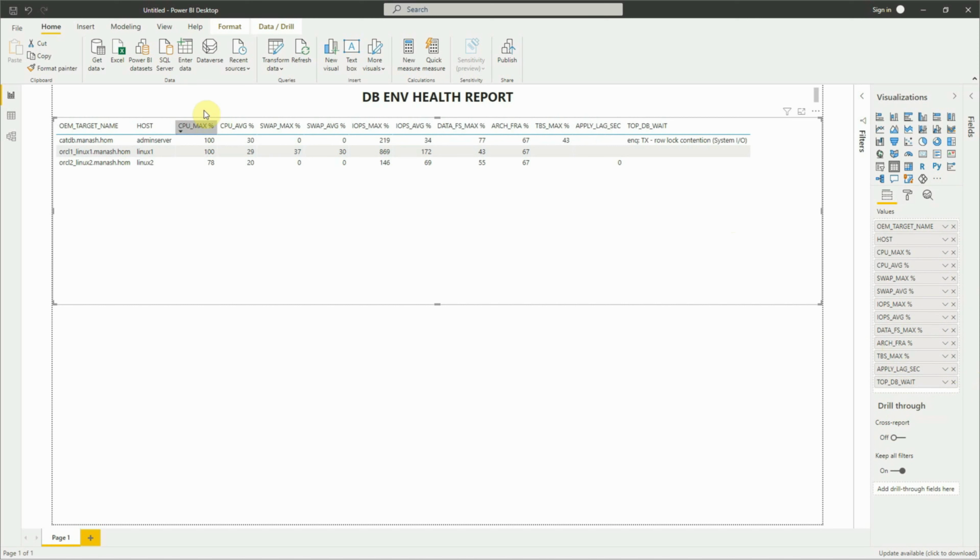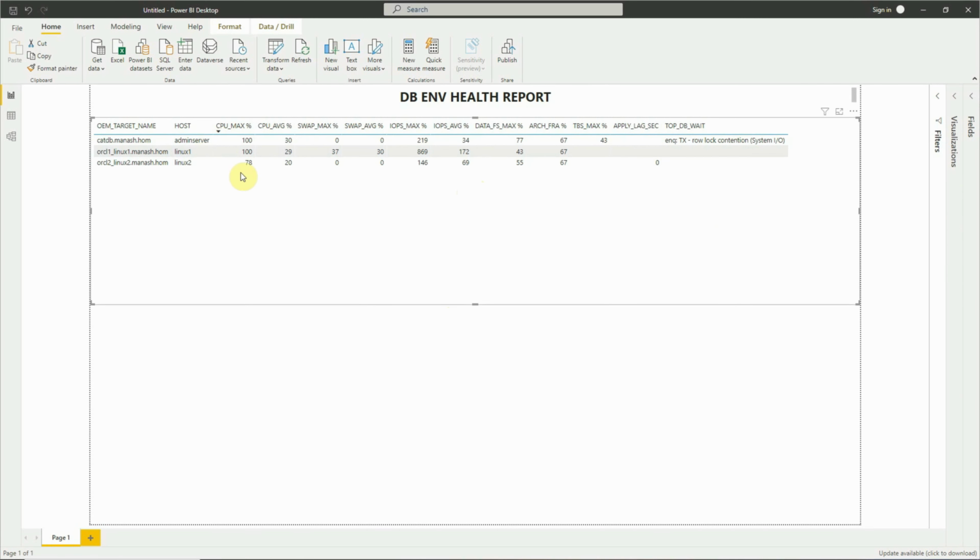And the renaming of all these column headers has been completed. Now in this report, the CPU max percentage, CPU average percentage, swap max percentage, swap average, IOPS max, IOPS average, and data file system max are all server level statistics. Whereas the archive file system or FRA percentage, tablespace max utilization percentage, apply lag in seconds, and top DB wait event are database level statistics.